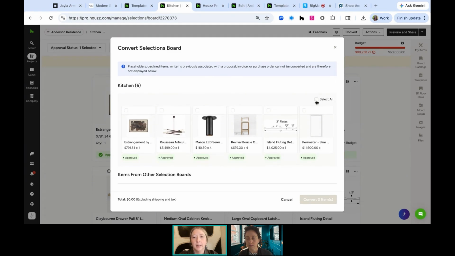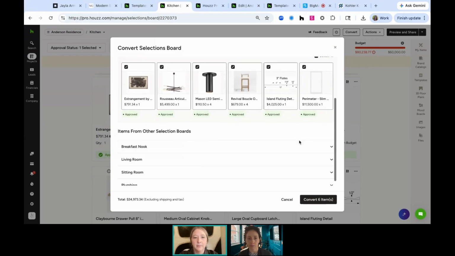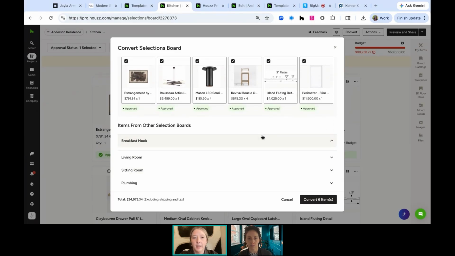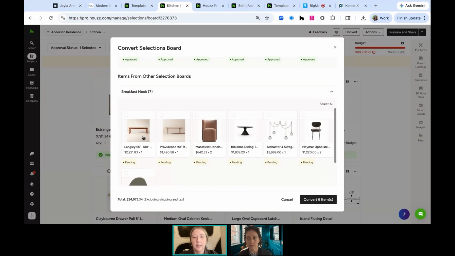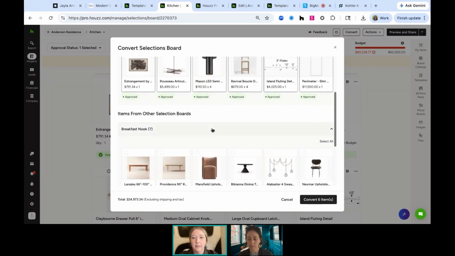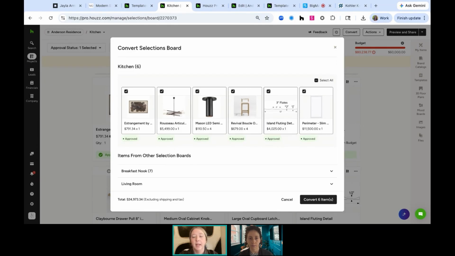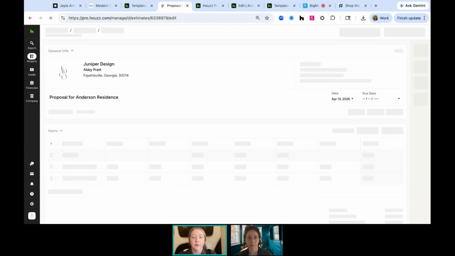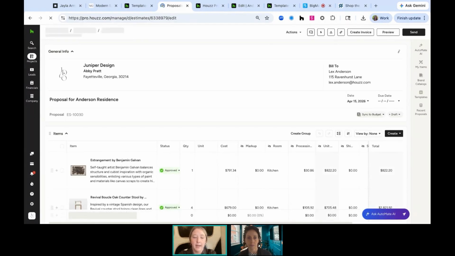And so I'm going to select all and add all of these items. Now below that, it's going to show me other items in other selection boards. So I can also go ahead and add those here as well. I can select them all, select only the approved ones, etc., and then create a proposal for this item. Now, I don't want to include the cabinetry. I just need to include the lighting and the furniture and the art. So when I hit convert, it's going to go ahead and create a proposal for me for those items.